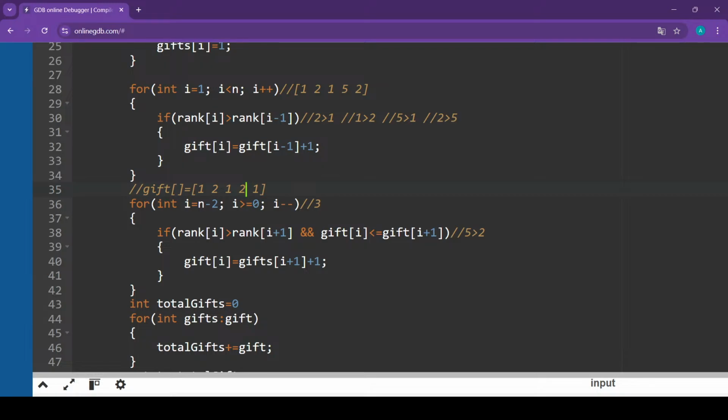2 is less than or equal to 1? No, 2 is not less than or equal to 1. That means the second condition is not satisfied. That's why we are not going to increment the gifts. Later on I minus minus, because here we are using the decrementing operator. I minus minus means now your temporary variable I will become 2.